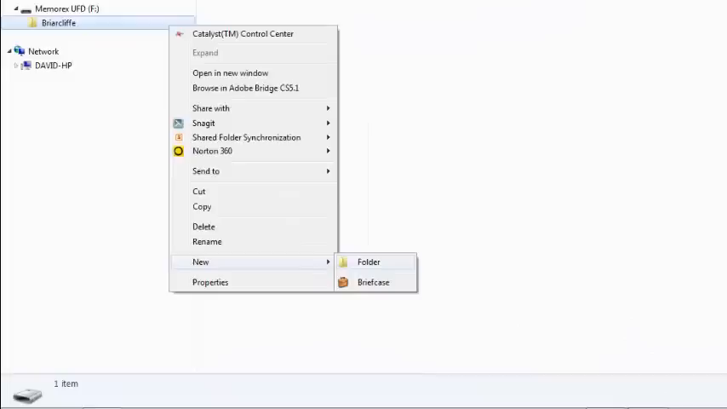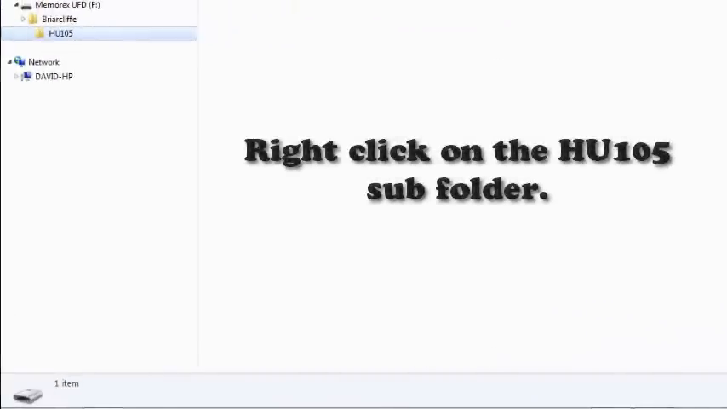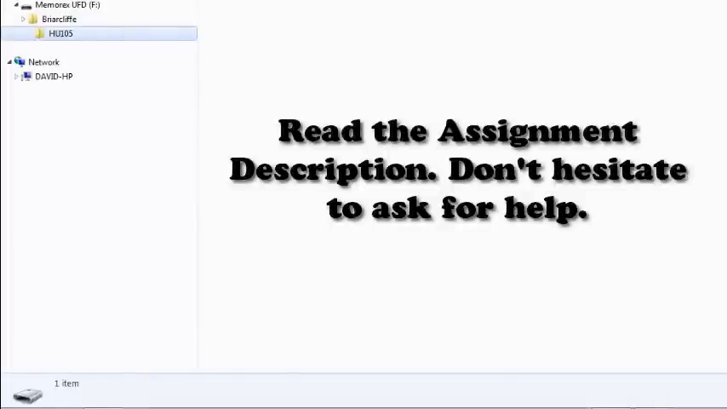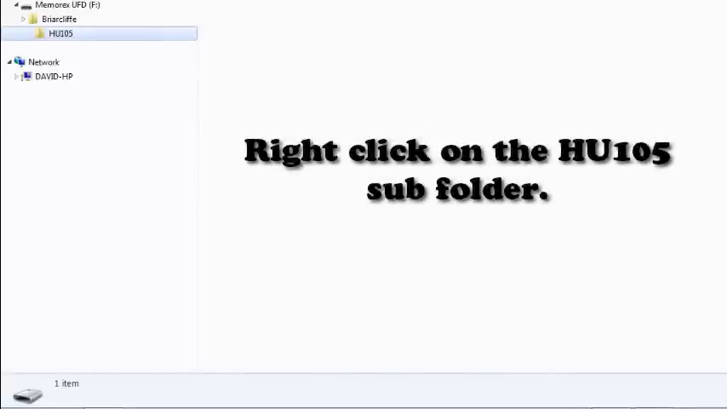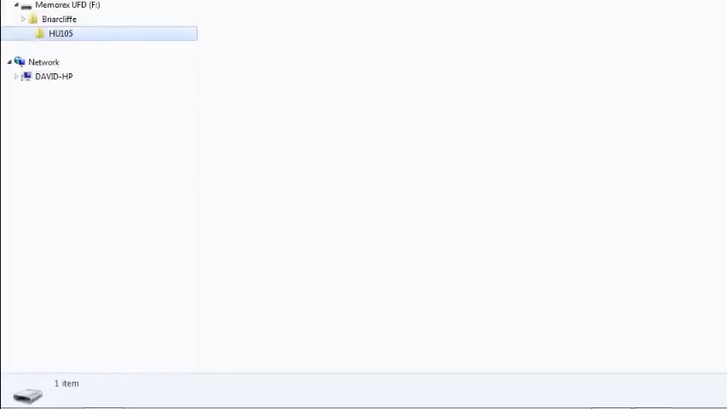Next, you should right-click on the Briarcliff folder. A menu will appear. We're going to select New, Folder, and a subfolder will be created, and we're going to name that folder HU105. Next, you're going to right-click on the HU105 subfolder. You're going to create a new folder called Class Content. Then you're going to go right back to the HU105 subfolder, right-click, a menu will appear, and you're going to choose New Folder and create a folder called Assignments.